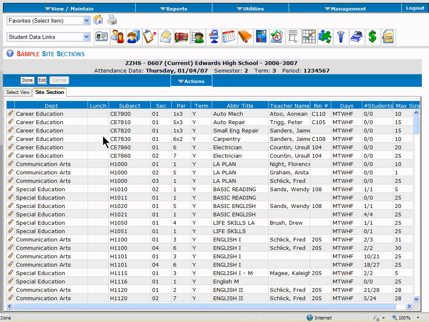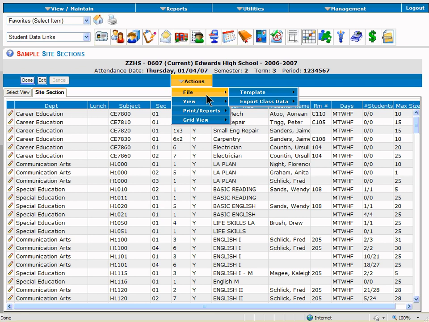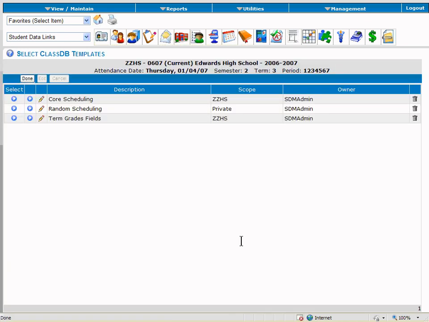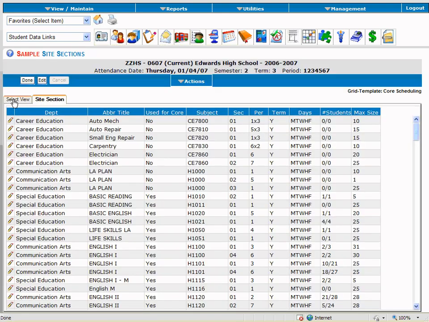These are the default columns. You may create custom views and load them on an as-needed basis. To load an existing template, you will go to Actions, File, Template, and Load. The screen will refresh and display all templates created to date. To select one of these templates, you will click the Selection button. This will display the columns that you have set up in your previous selections.